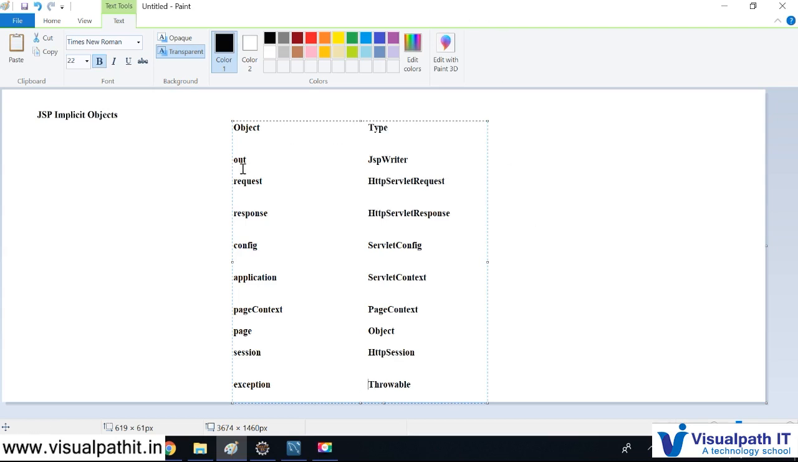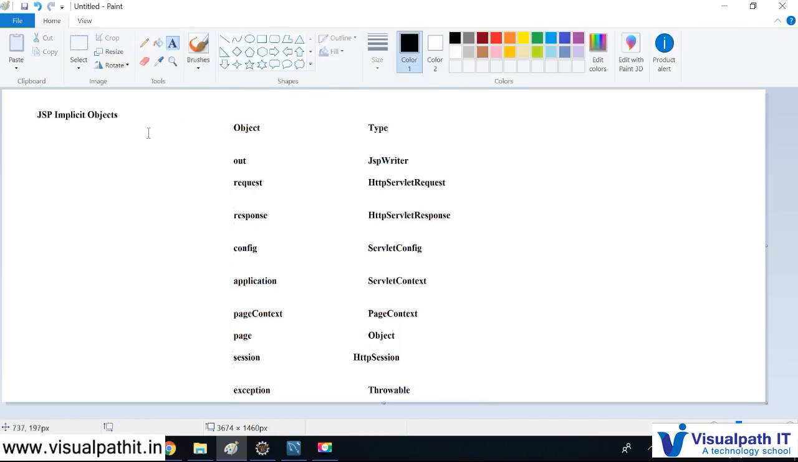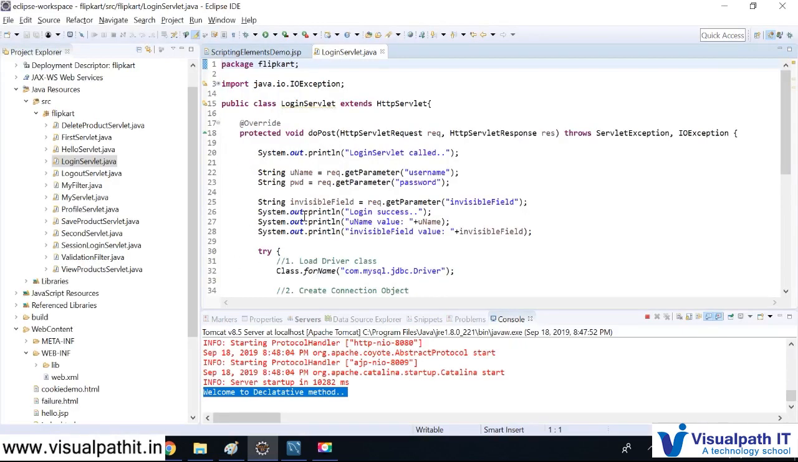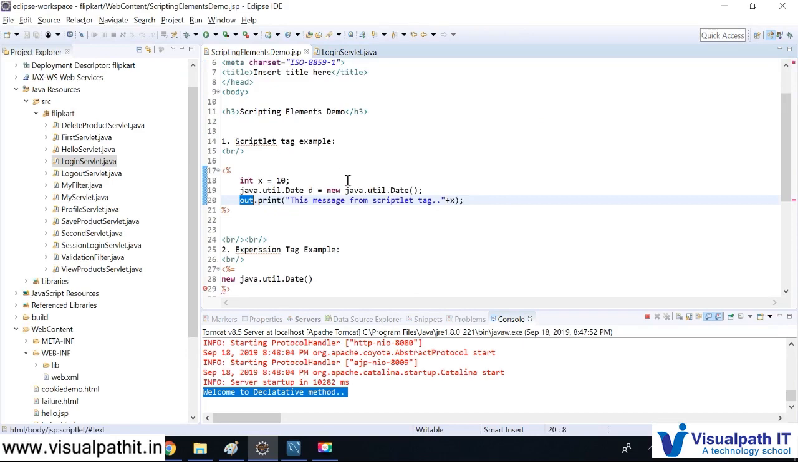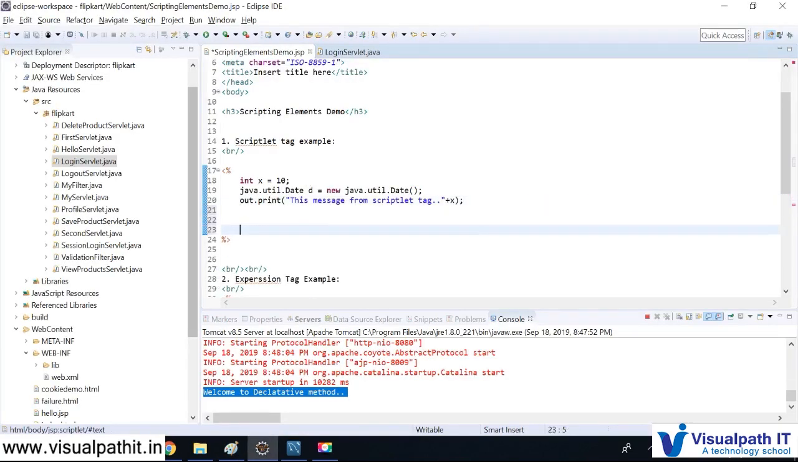So how many do we have? 1, 2, 3, 4, 5, 6, 7, 8, 9. So there are 9 implicit objects we have within the JSPs. These are directly accessible in your JSP to work with. Like how you access out.print in your JSP page directly without declaring JSPWriter and all, the same way you can access all the other variables.